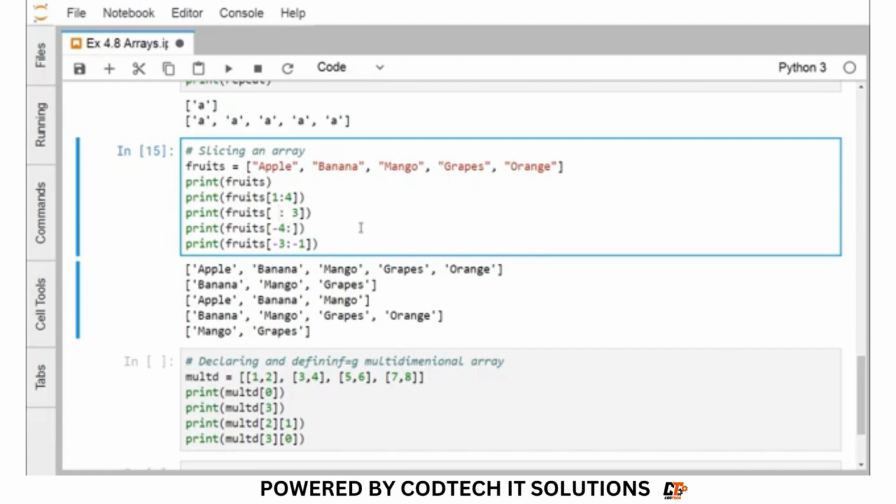Here the starting index is missing, so it will be considered as 0. So from apple, 3 means it will proceed up to index number 2 because 3 will be exclusive. So 0, 1, 2. Apple, banana and mango should get extracted and printed. Apple, banana, mango have got printed.